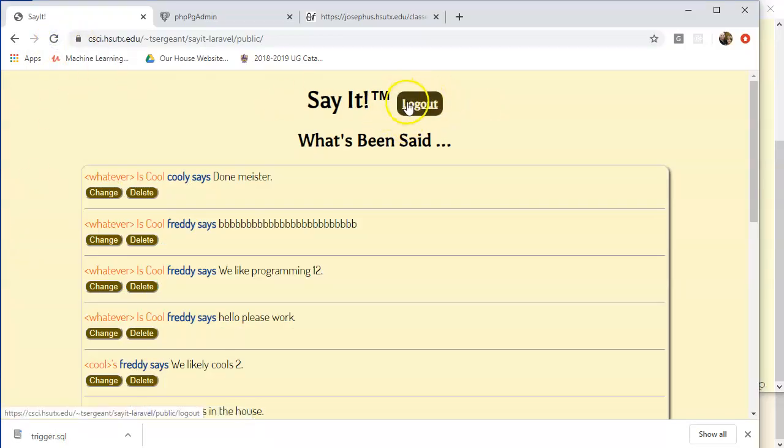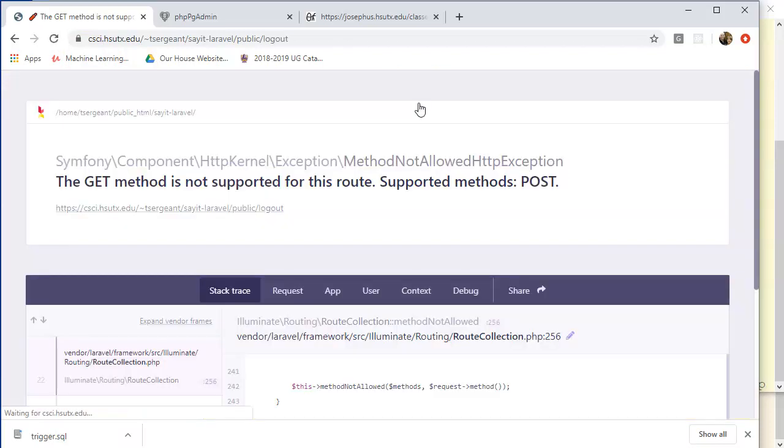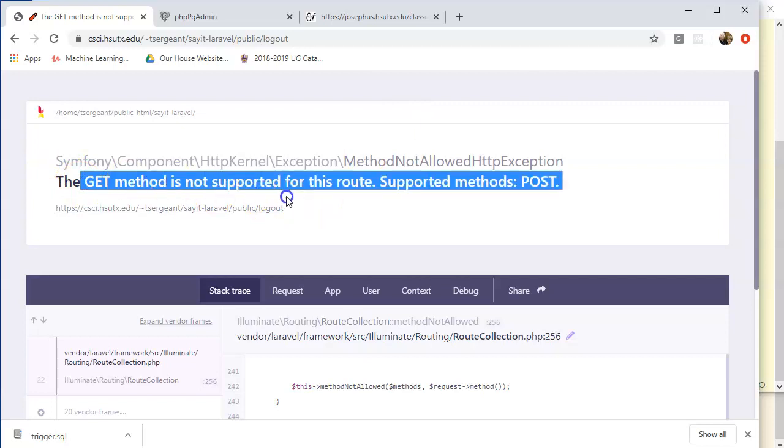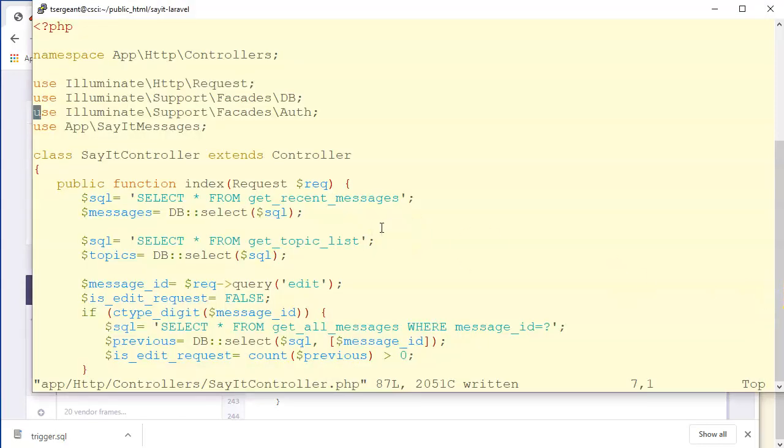Okay, so now we've got our logout button. If I click logout, I get an error message. Let's see. It says the get method is not supported for this route. Oh, okay, so they're expecting a post. I think I want it to be a get, so I'm just going to define my own route in there.